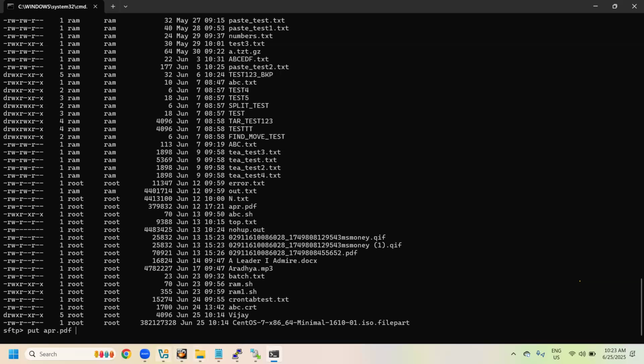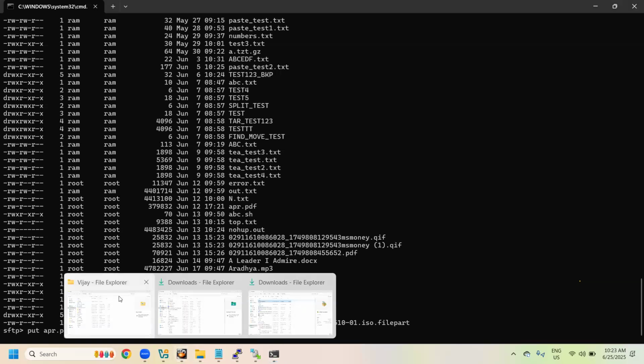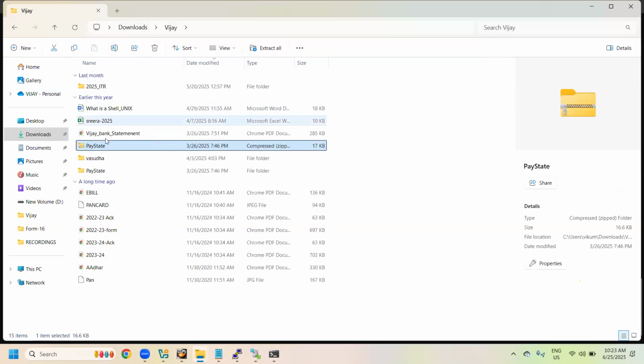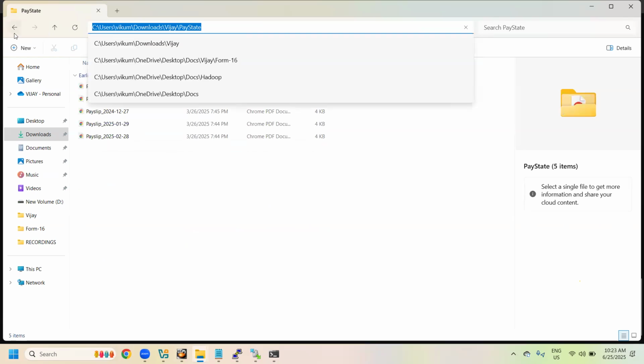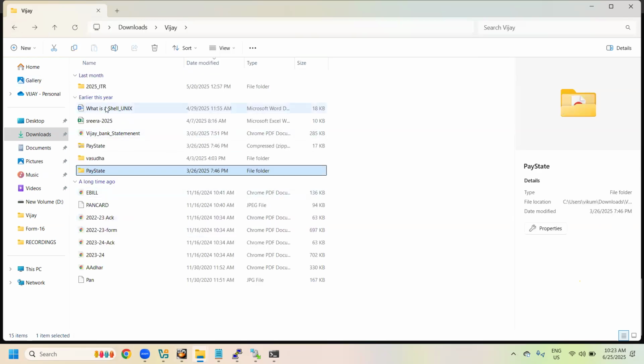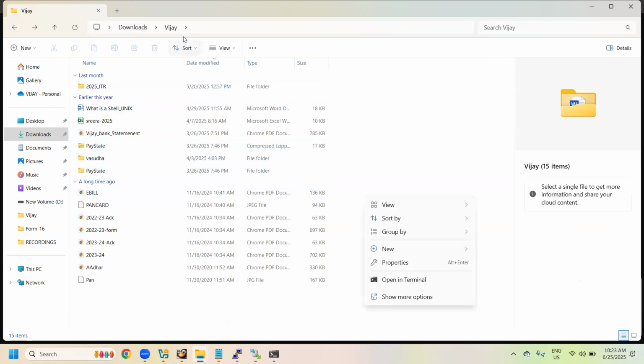Whenever you are trying to place files to Windows, you need to know the exact path. So for example, paste it. Let's go with this one. Here, just create one directory.